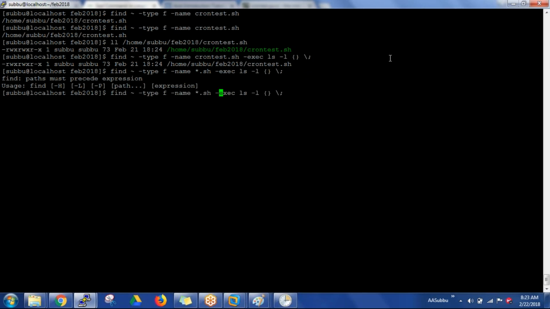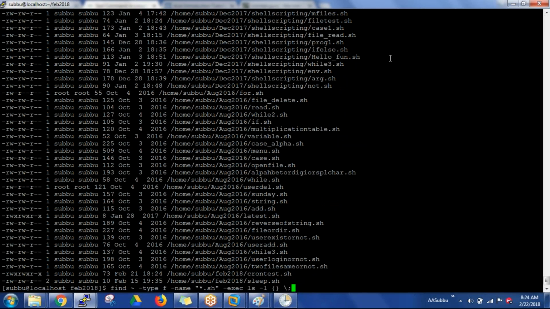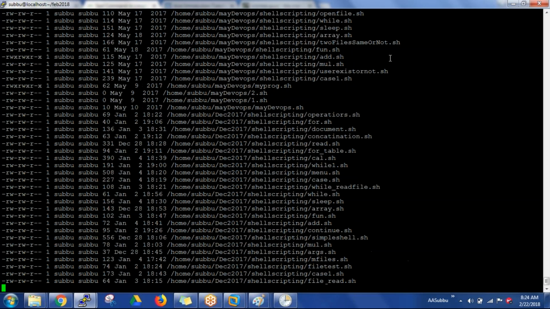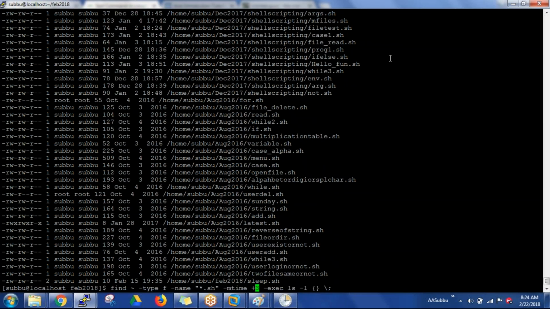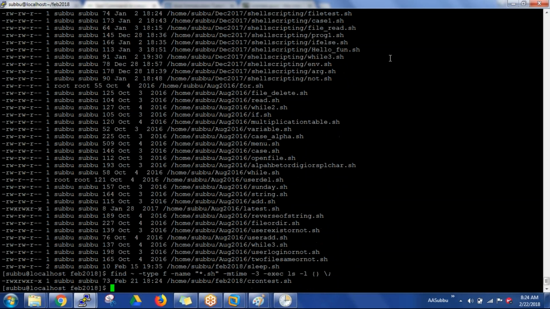In that case, you have to give codes. Okay, so these are the files, and now I would like to filter with -mtime +3 or -3. Let's give -3, it will be less output. That means which are modified less than 3 days is -3, and +3 means modified more than 3 days ago. Okay, so mtime is modified time.